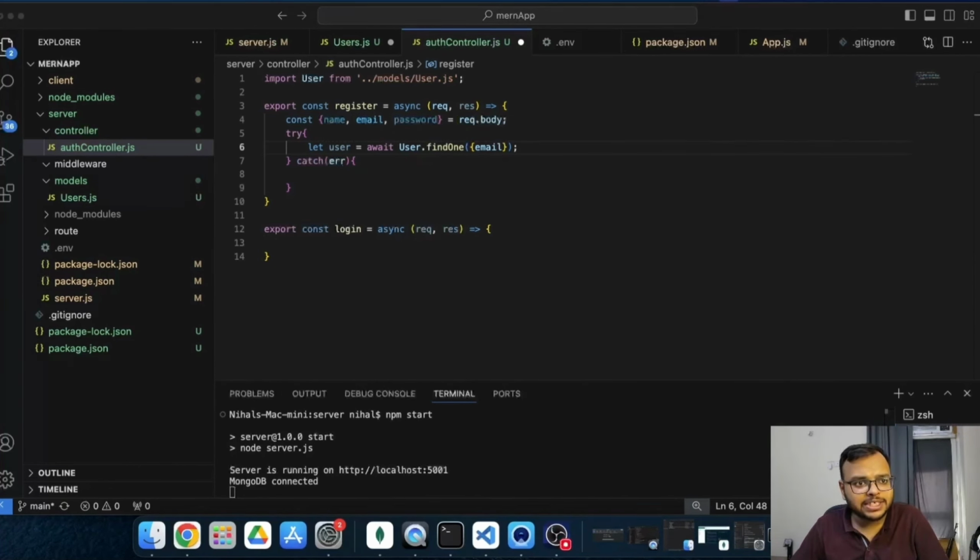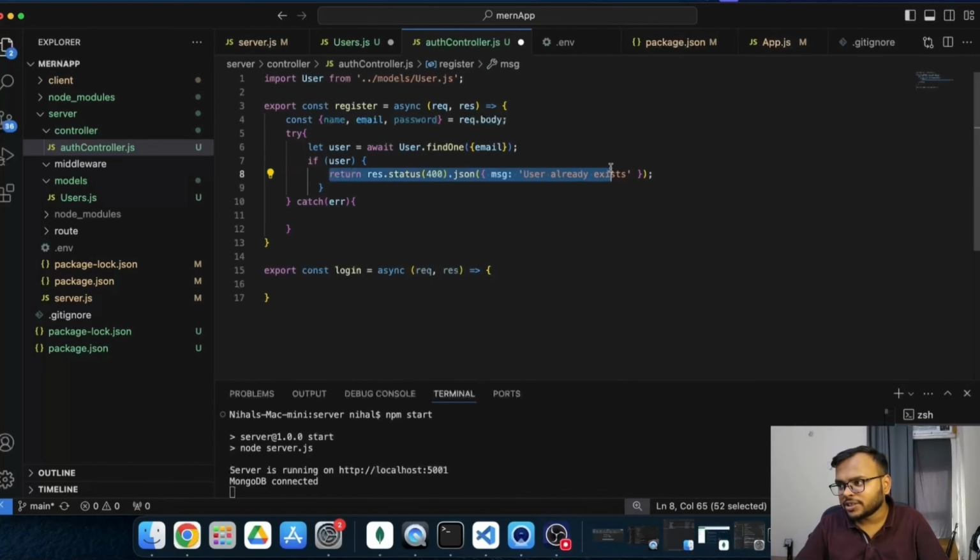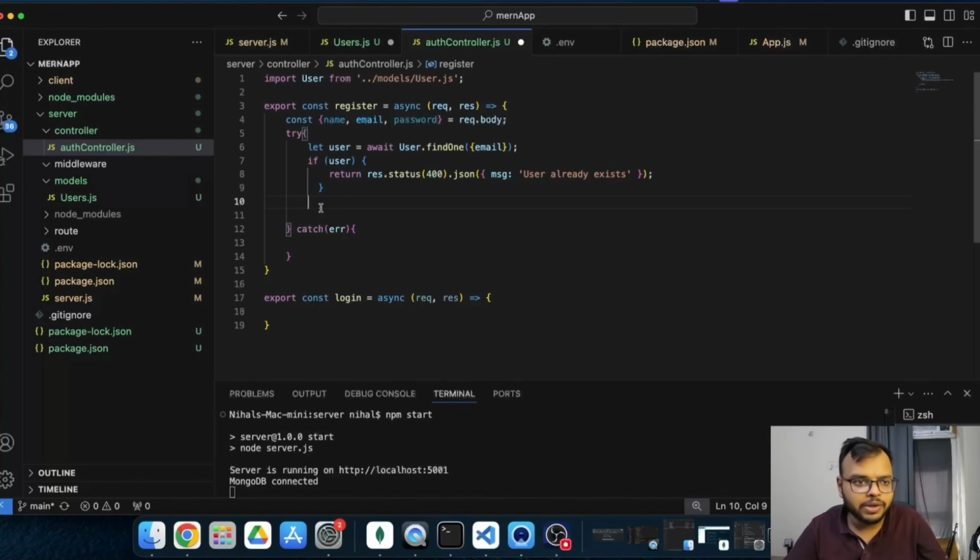Now if we get a match here, we will simply return an error message in the response like this, that the user already exists. Else we will create our new user object with the request data.